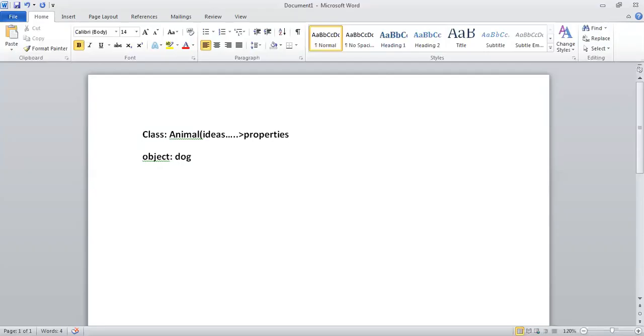These are all called properties, and properties are represented in Java as variables. Okay, fine. I don't want to mix things, but just remember that class is an idea to create an object, and ideas are nothing but properties, and the other one is there. Other than properties, which a dog has, dog can do something. Those are called actions.